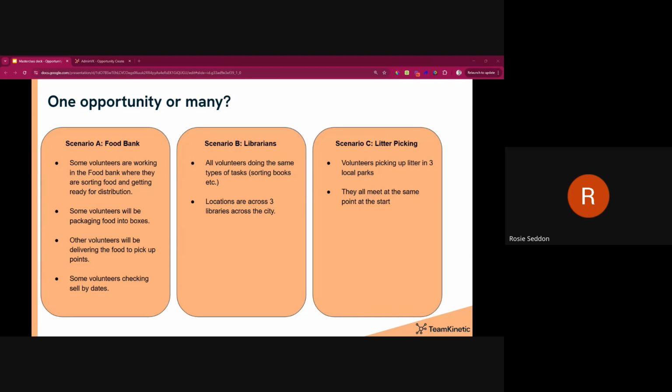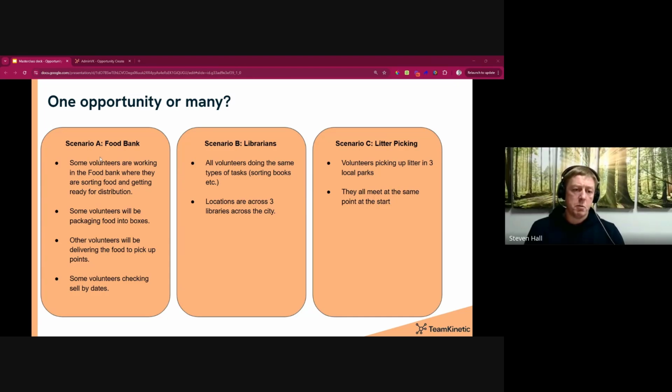More than one, yeah. Well, let's break it down. There are three things we're going to come on to in a minute which define whether you should choose one or more opportunities. Imagine you've got some volunteers sorting out the actual food in a big warehouse. You've got other volunteers packing the food into boxes. Again, that could be part of one opportunity. I think these first two could be part of one opportunity.